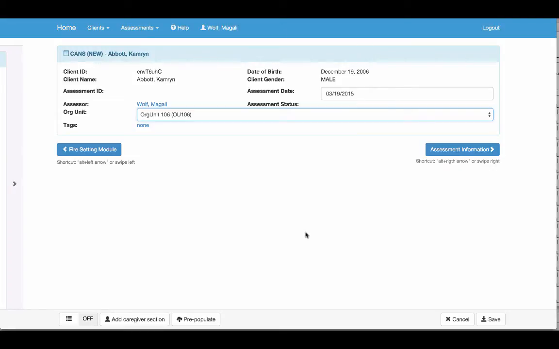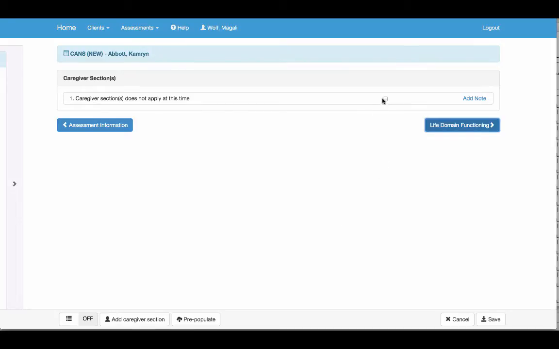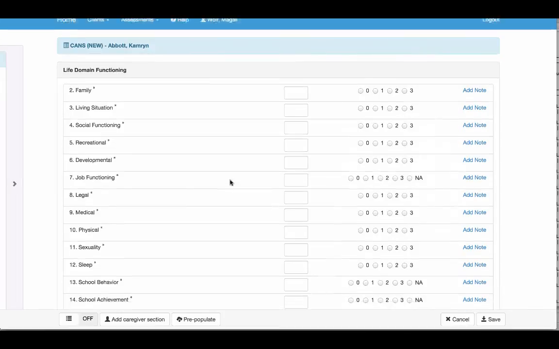And now in order to navigate to the other sections of the assessment, we click on the buttons here. This will take you at a module level to the next module. So the next module, the assessment information, has two questions to it. One we're just interested in here, the reason for assessment. And this is going to be an update assessment. So we pick that. We're going to leave this one blank. Go on to the next section and say that the caregiver does not apply at this time, and we come to the life domain functioning domain, where there are now a number of questions that we need to answer.